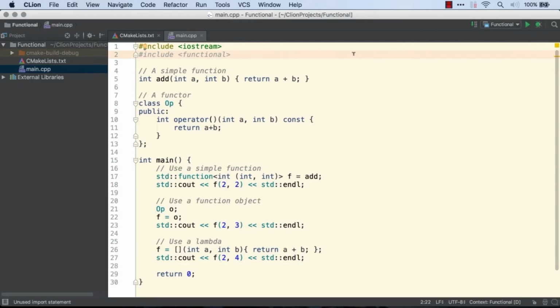We need to include the functional header in order to use function and bind. I've started by defining a simple add function and a class called op that defines its own function call operator, and you'll see that these 2 are functionally equivalent. In main, we can now create a standard function object. So this is a templated type, and the template parameters describe the signature of the function that it can be bound to. The first parameter is the return type, with the argument types following in parentheses.